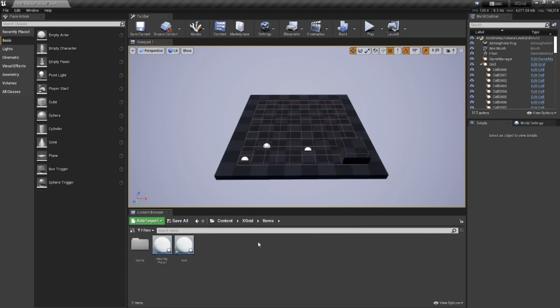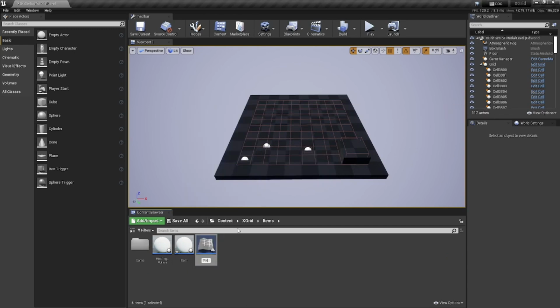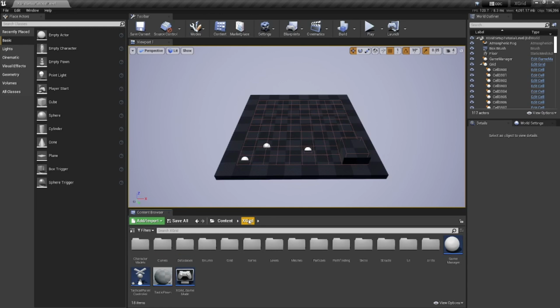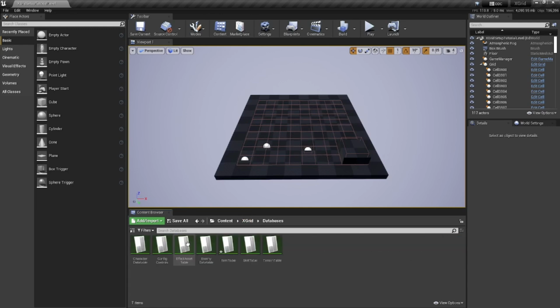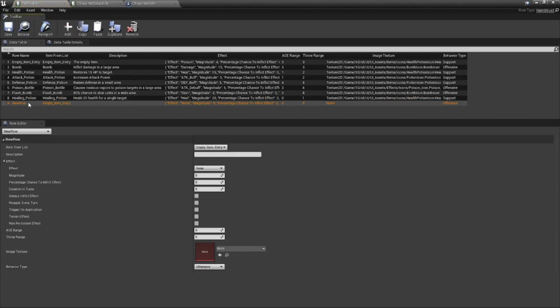And just like before, we'll go to our items and we will right click and we'll create a child blueprint class. And we'll call this one poison bomb. All right, looking good. Let's go ahead and add it to our database. We'll open up the item table again and we'll hit add. And we'll call this one poison underscore bomb. And we'll select our enumeration from our enumeration list. And let's say poisons enemy in a large area for 15.